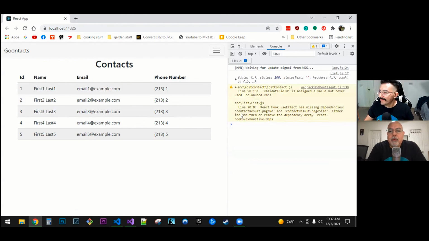Oh, well, there's a couple of things. useEffect is missing dependencies, contactResult.pageNo and contactResult.pageSize. Interesting. We're going to deal with this problem later on. We want to definitely get rid of that warning.